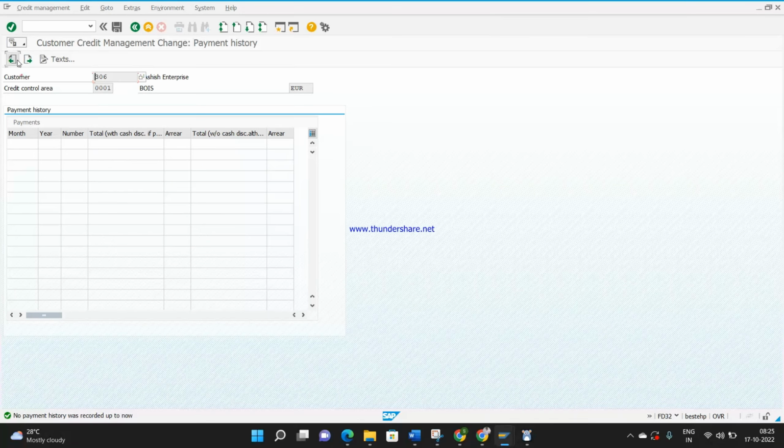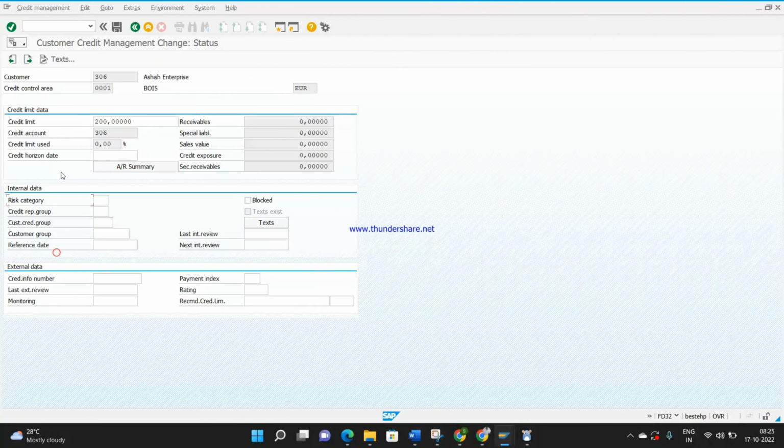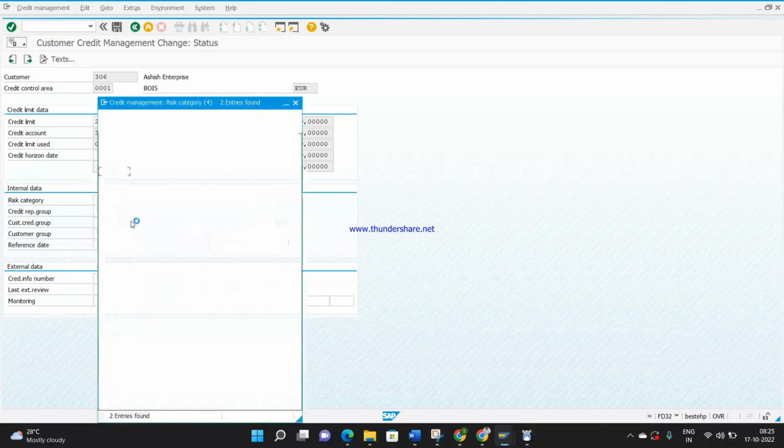Okay. And here we have the risk category, whether this 306 is high risk, low risk or medium risk. Okay. For now I'll put it into risk categories. Now I have defined the limit for this customer 306, which is 200 euros. Now if an order is created above 200, we should automatically get an error, we'll see. It's maintained.